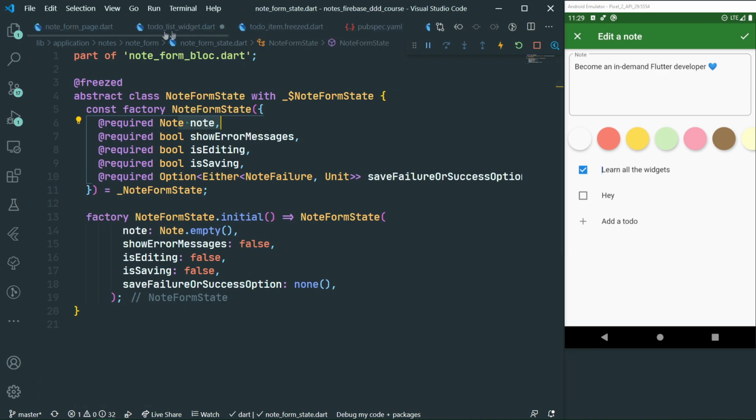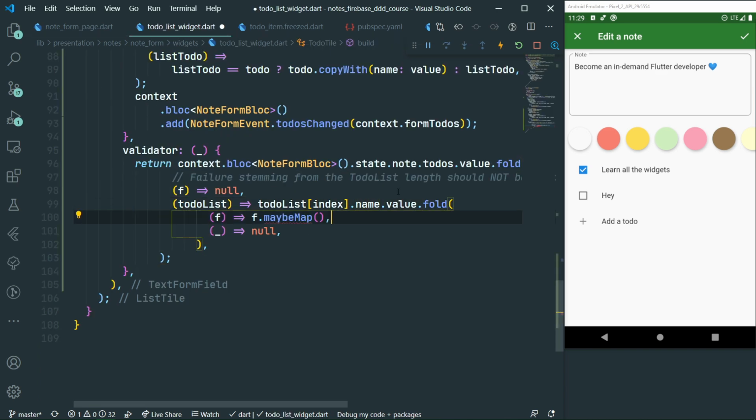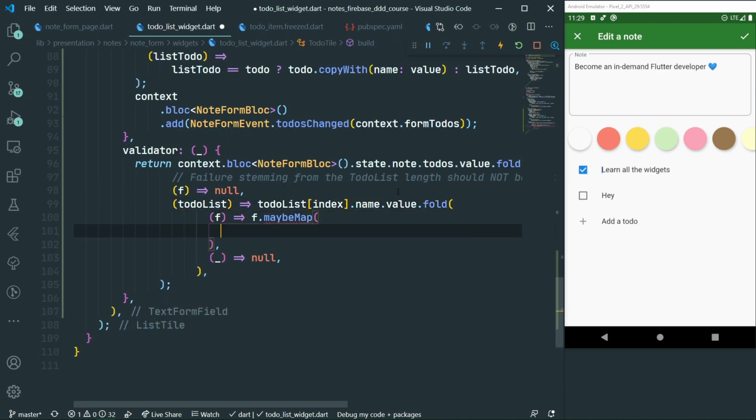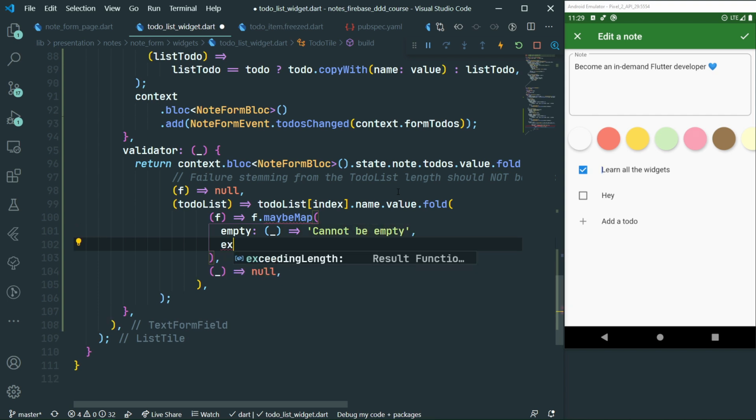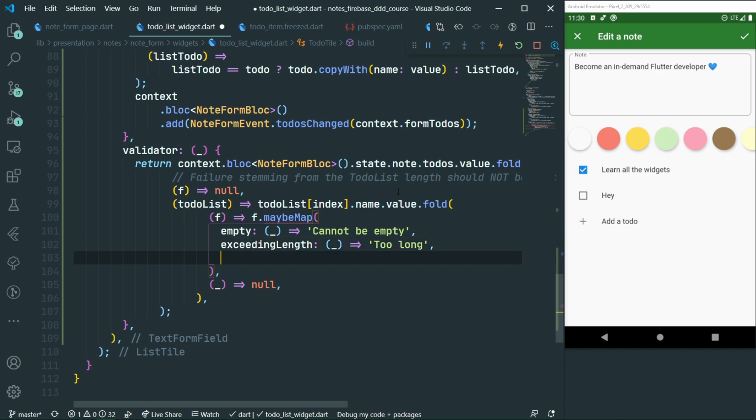So let's come back to the TodoList widget, and inside of maybe map, we are going to handle empty, right? We can actually ignore the parameters here. So it's going to say cannot be empty. Then we need to handle exceeding length, which is going to just tell the user too long. And lastly, multi-line, which is gonna tell the user that it has to be in a single line.